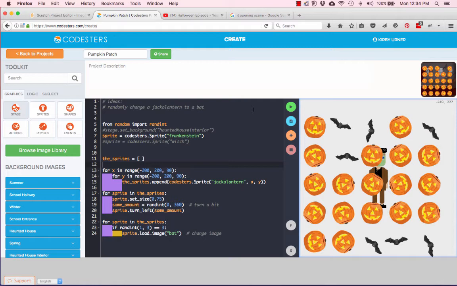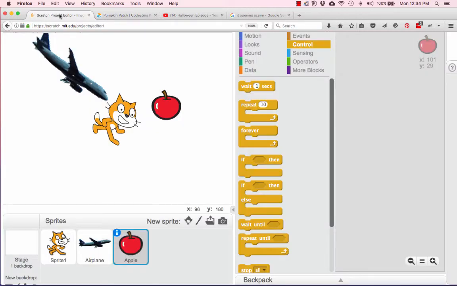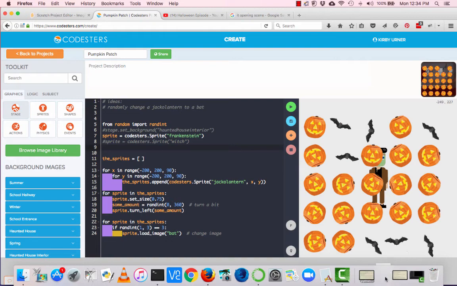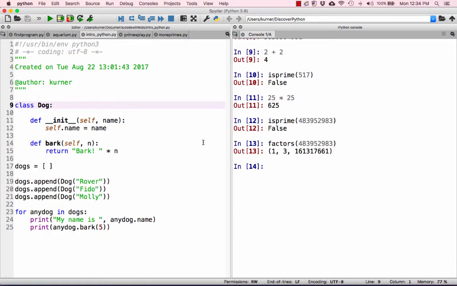So you may be wondering, what's life like after Codesters? Where do we take it from here? We started with a block-based language. We moved to a more lexical, typing-based language. And now we're going to jump ahead and look at plain vanilla Python.